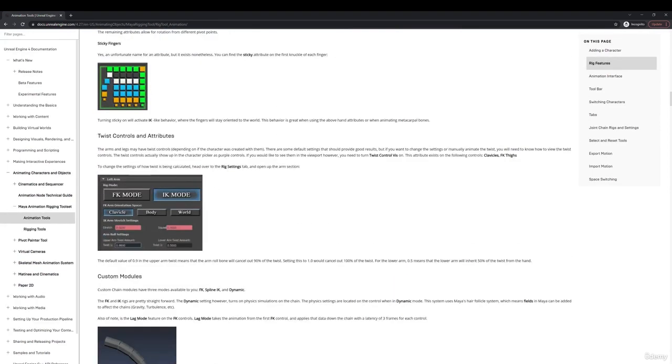But with that, that should give you a very good overview of how to set up your character for any IK or FK settings that you prefer to work with as you're animating the character.